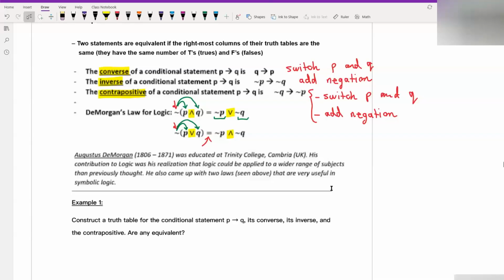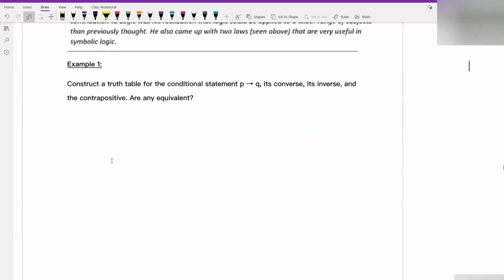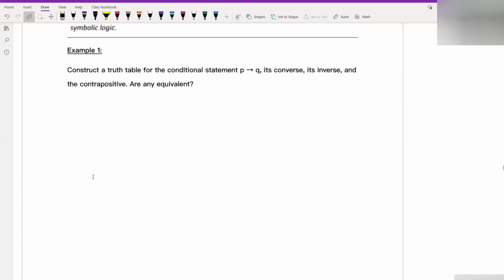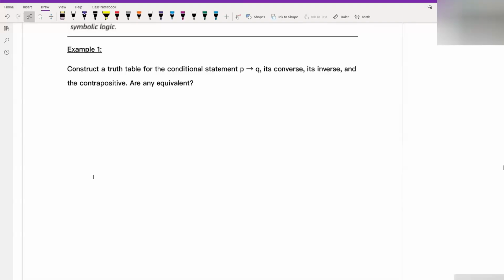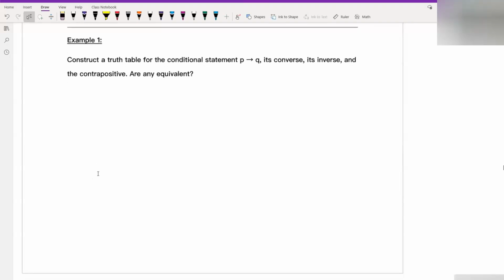Construct a truth table for the conditional statement P implies Q. Its converse, inverse, and contrapositive. Are any of them equivalent statements? So we have to draw a table based on all these that are given.